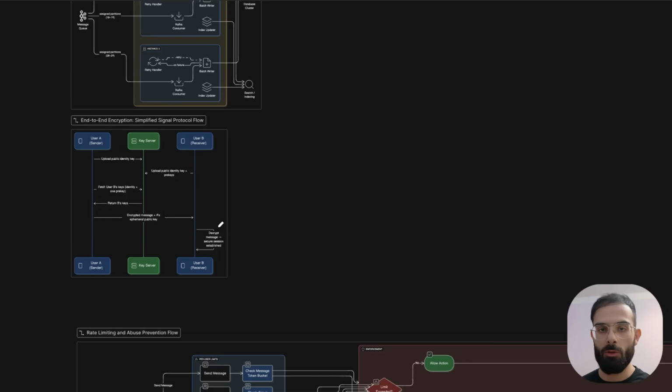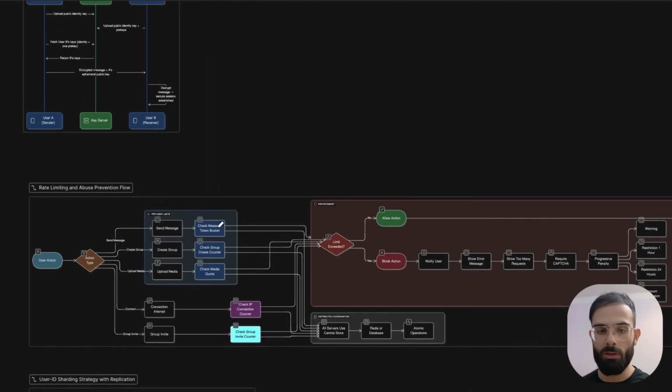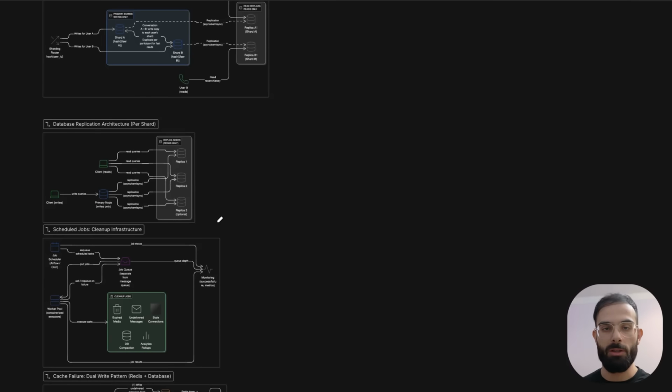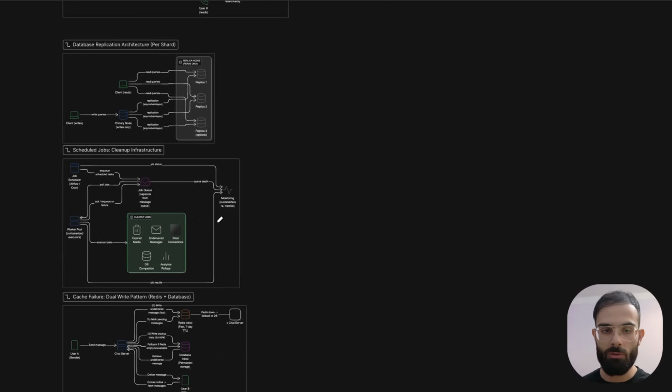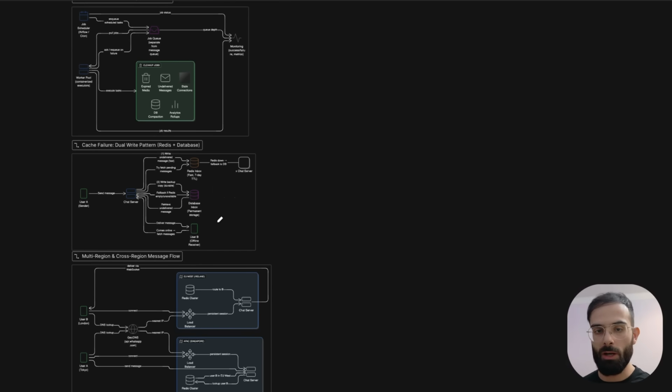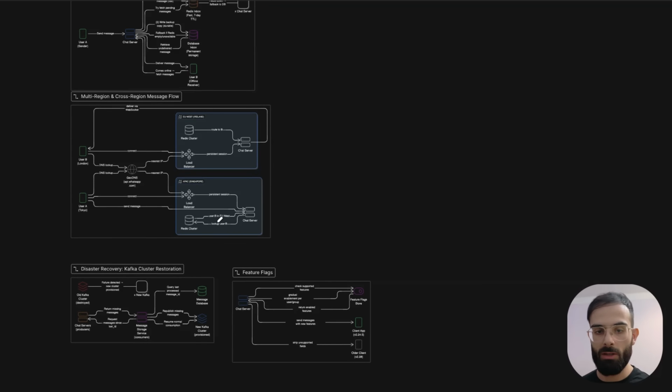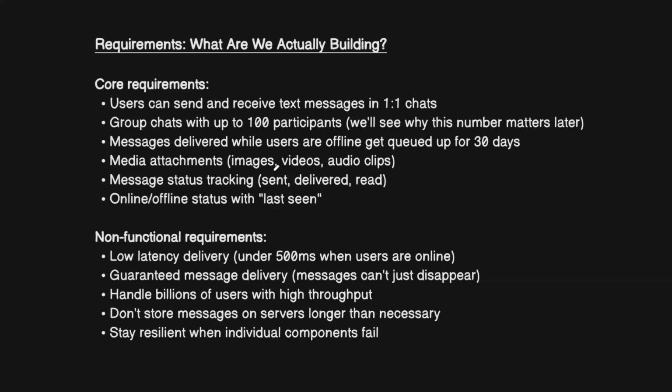Then we'll cover some of the security aspects like end-to-end encryption, rate limiting, strategies to shard the user ID and replicate the databases, database replications per shard, scheduled jobs to clean up the infrastructure, cache failures and dual write patterns, multi-region and cross-region message flow, disaster recovery with Kafka cluster, and feature flags to help us ship features with controlled environment from the backend.